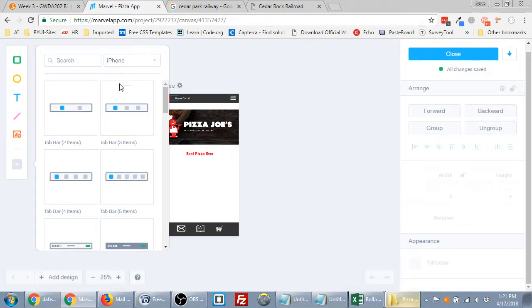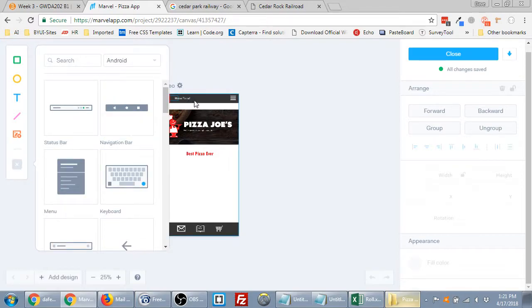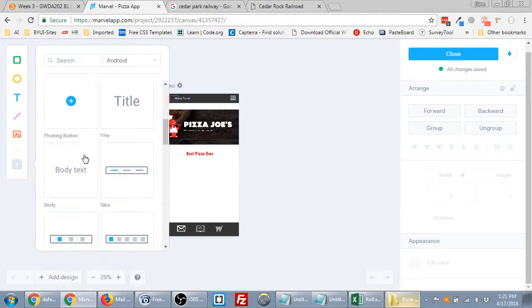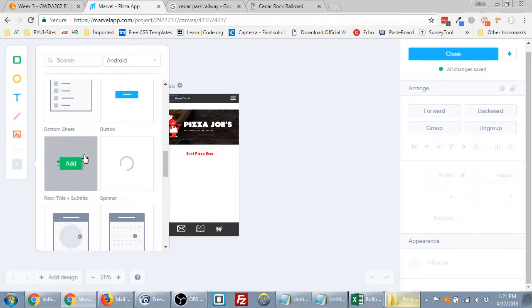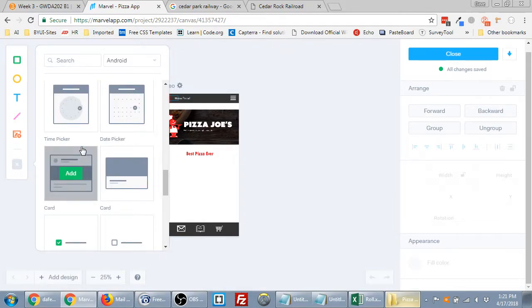They've got Android, iPhone stuff, iPad, Apple TV, Apple Watch, all that kind of stuff. So if you want to have, I don't know if they do the hamburger menus. Geez, I got a lot of stuff.